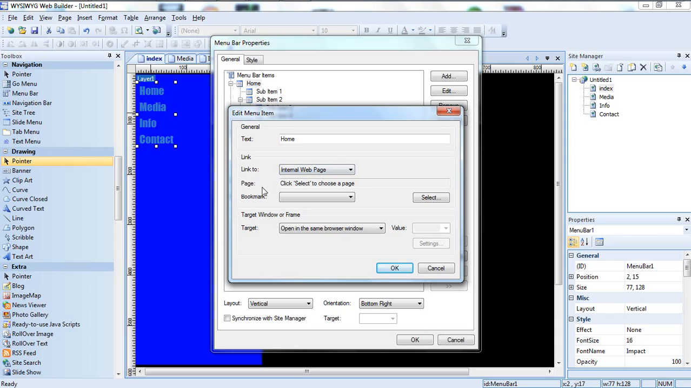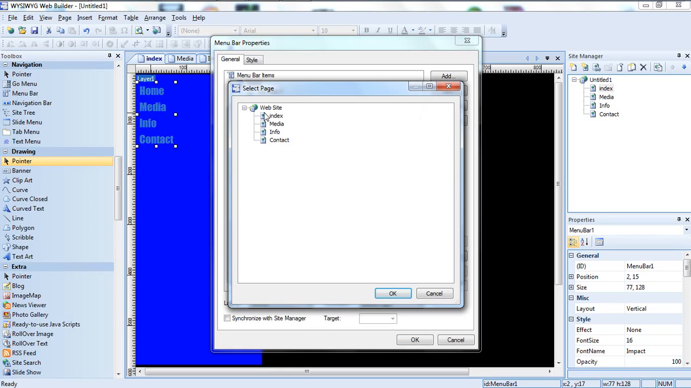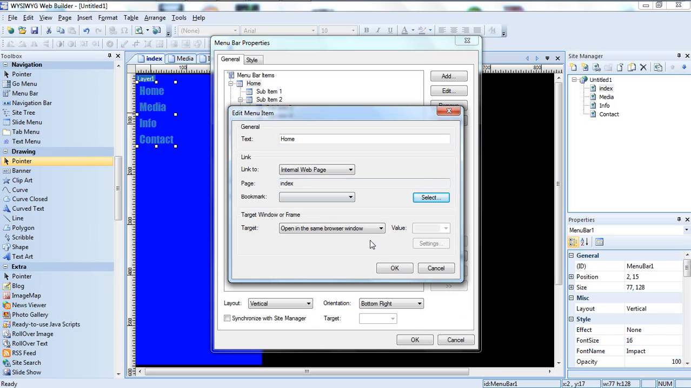Now it says page. Click select to choose a page. So we're going to press select. See here? So we're on index, right? Okay, so we're going to choose index. This is the home page, and as you can see, index there. We're going to press OK.